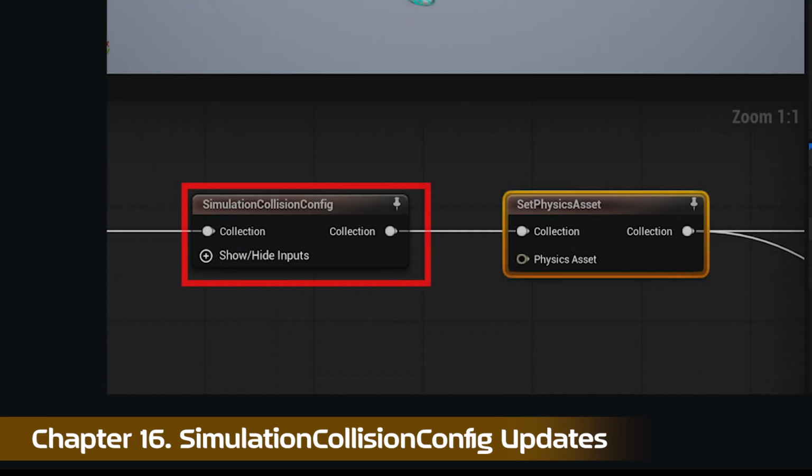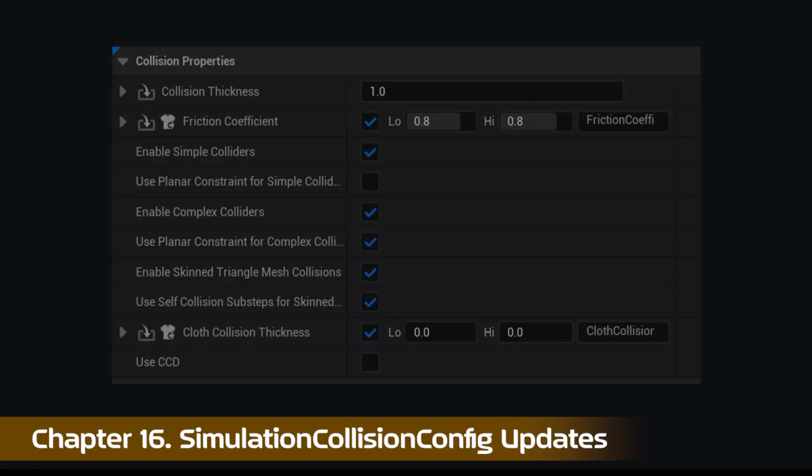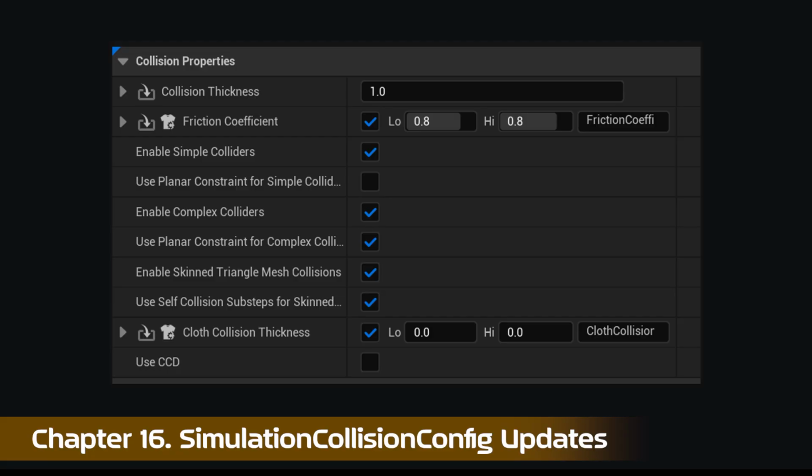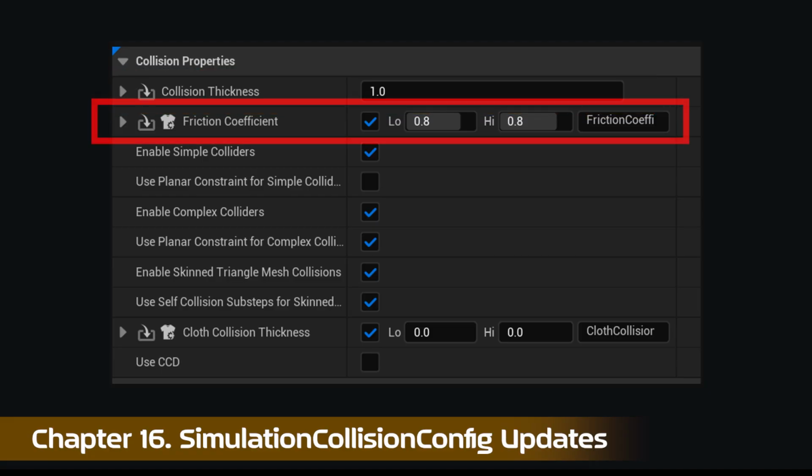Simulation collision config updates. All right, so then this post goes through new updates to the simulation collision config node. So if we clicked on that, we'd see these options here, and it's telling us that there are a few additional new features. Collision thickness is the added thickness of collision shapes. Friction coefficient, the coefficient for cloth to collider friction interaction. Only skinned triangle meshes use this weighted value. All other collisions use the low value.